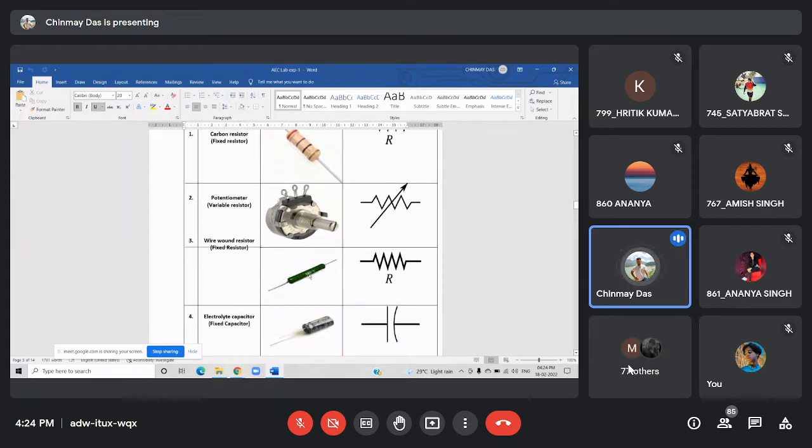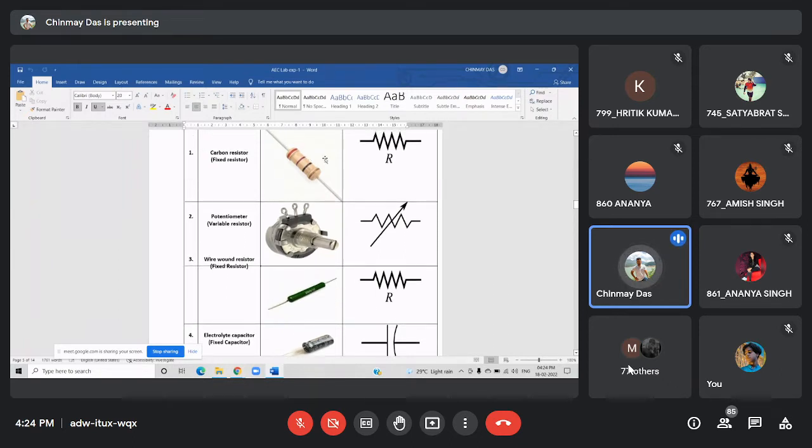This is another kind of fixed resistor, the wire wound resistor. So you might think, what is the difference between this fixed resistor and this fixed resistor? What is the need of designing another type of wire wound fixed resistor? Because the carbon resistor can be designed up to several mega ohms of resistance, but its wattage or power handling value may be maximum up to 2 watt.